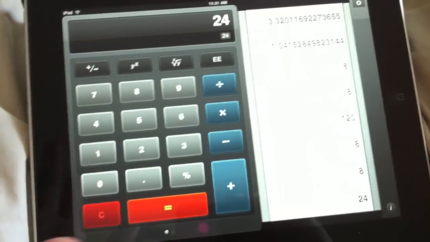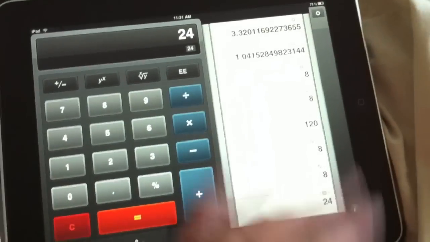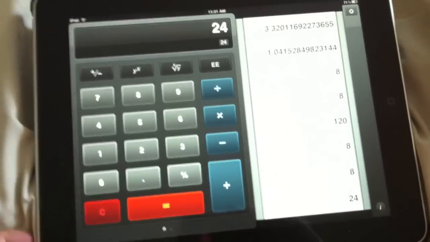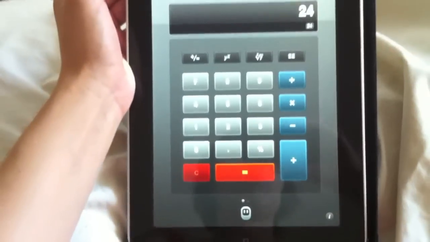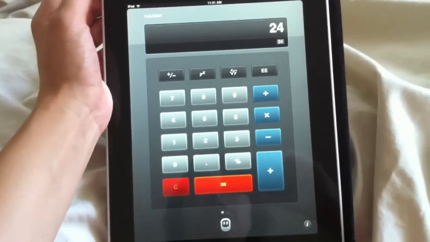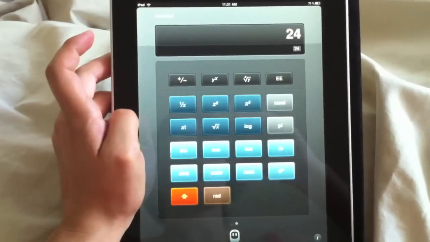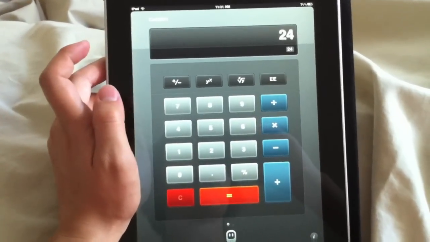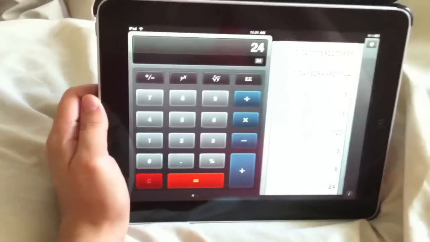It's nice and big, making it really easy to hit the numbers, to find what you want, even provides a tape. If you don't like the tape, if you go in portrait mode, let me refocus, then all you have is your calculator. So it kind of cleans up the tape if you're not interested in it. And then again, swiping left to right to bring in your other functions. I'm going to go back into landscape.